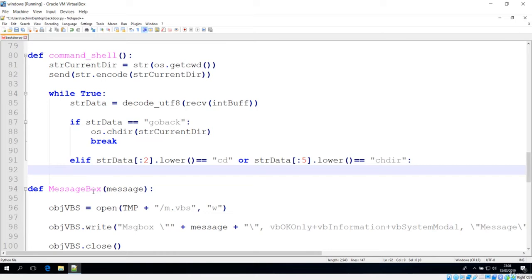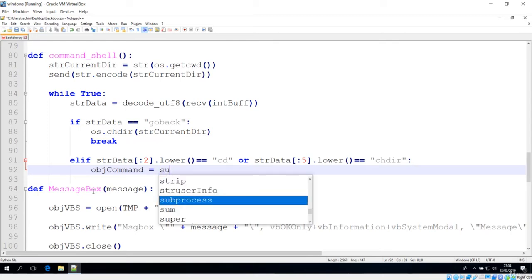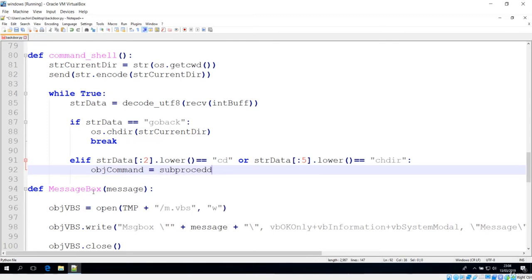So in order to change the directory, you have to make the first command. So I'm just going to make a command which is obj command, and here I have to make use of a subprocess. So you should just guess now, we are just executing some command with this subprocess.